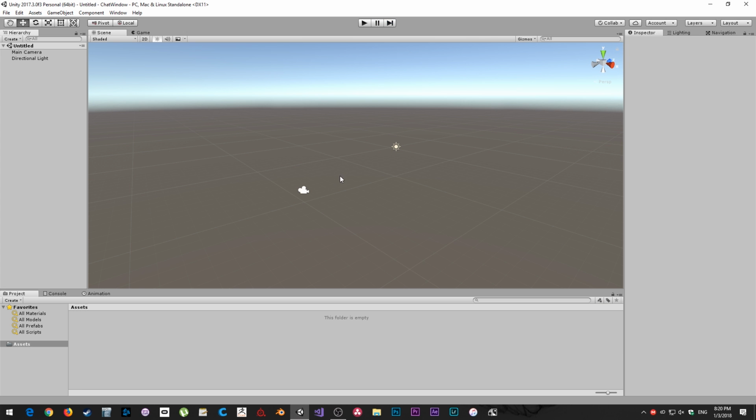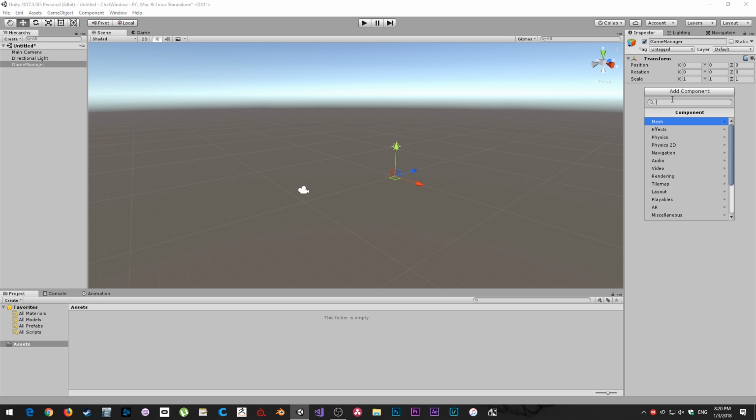Let's begin. Alright, so go ahead and create a new project. Name it whatever you want. It can be 2D or 3D, it doesn't matter because we're going to be using all UI. Alright, so now go into your hierarchy and create an empty. Reset the transforms and name it Game Manager. Next, select Add Component and type in Game Manager, and then new script, and then create and add.